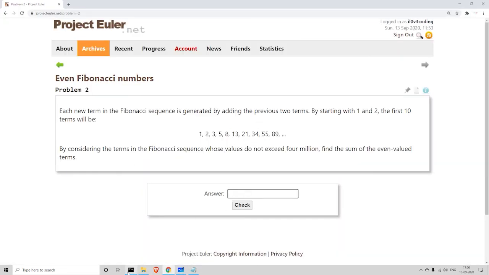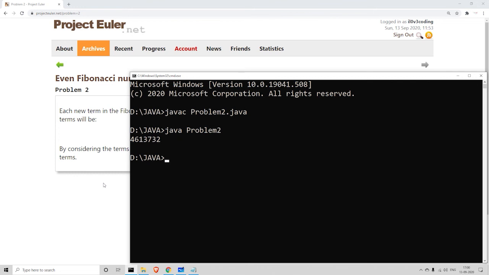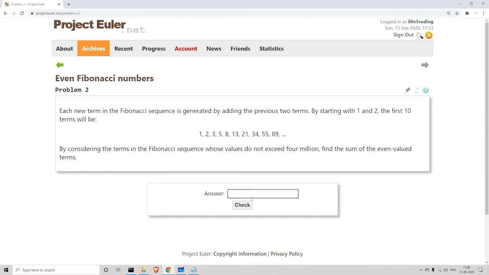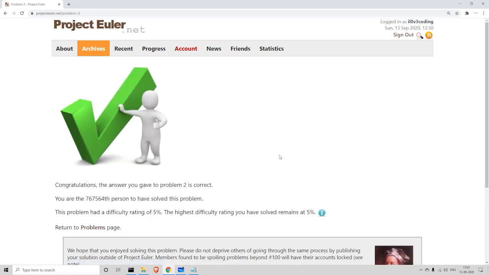I'll go and say the answer, which is 4613732. So let's see, 4613732. Let me check. So, it is correct. That is the correct answer. That's how this problem works.